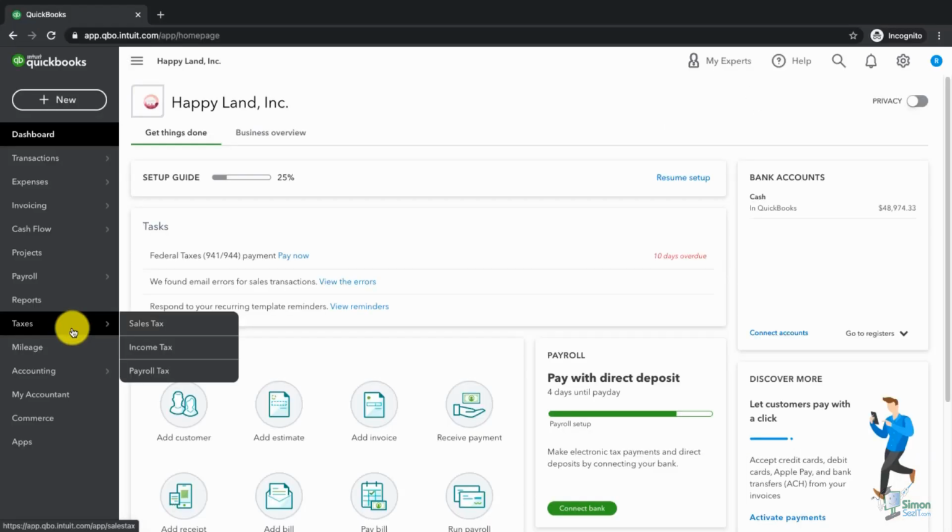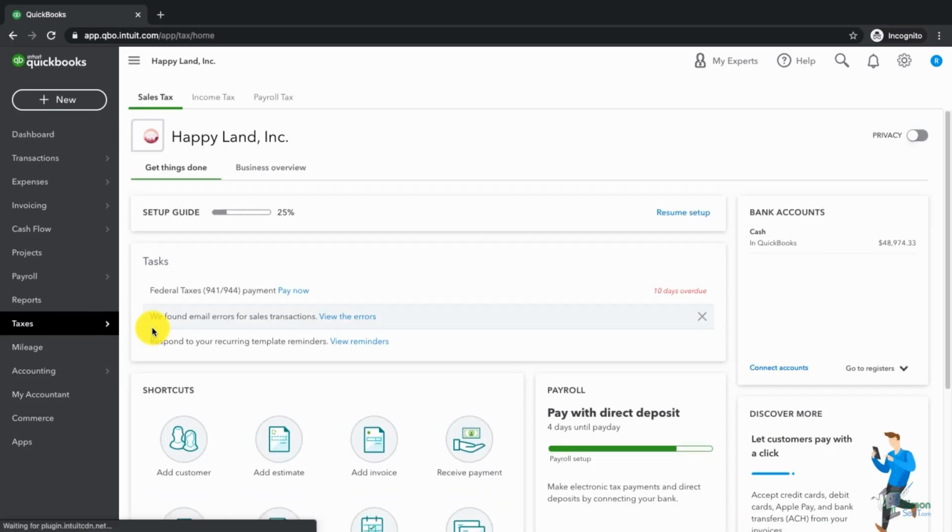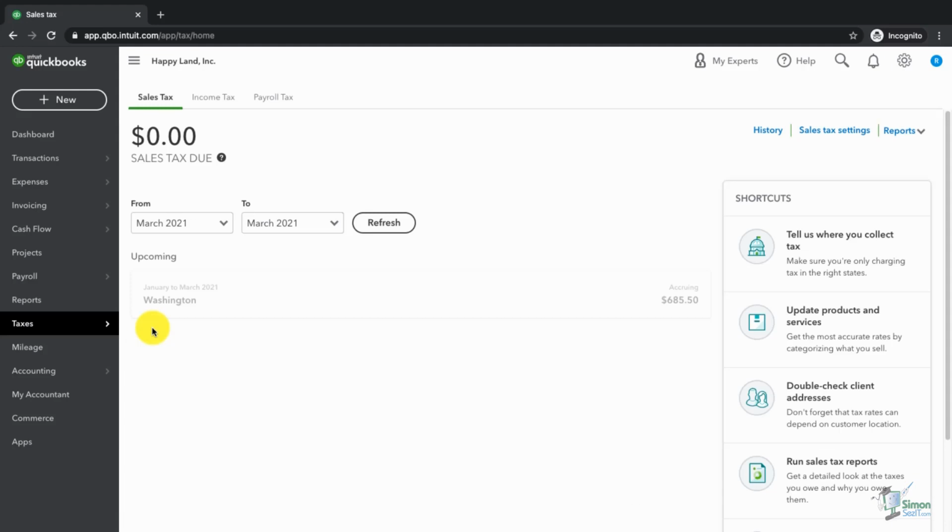We'll click on Taxes on the left-hand side, and then we'll select Sales Tax. This takes us to our sales tax module. Let's go ahead and change the date range. I'm going to say from April through January, and then I'll select Refresh. By doing this, I'm asking QuickBooks to show me any sales tax that was due for the period of January through December of last year.